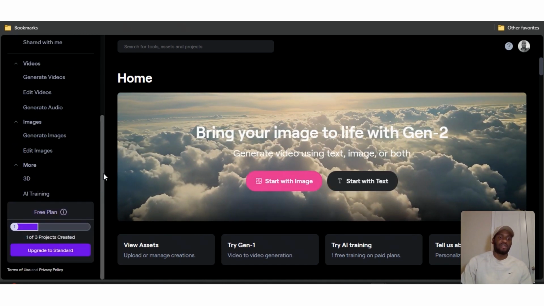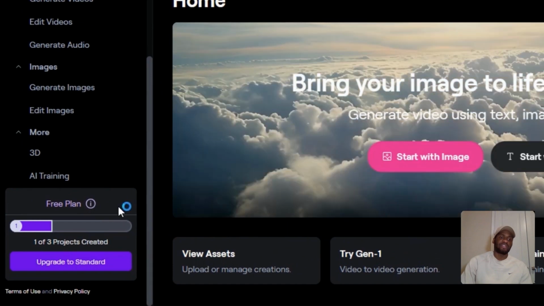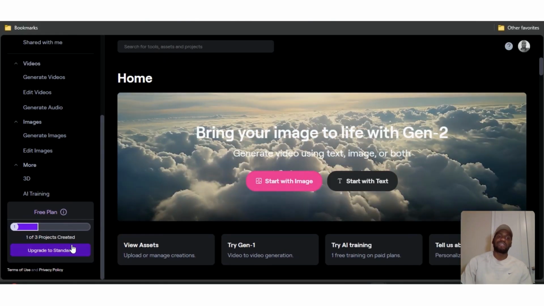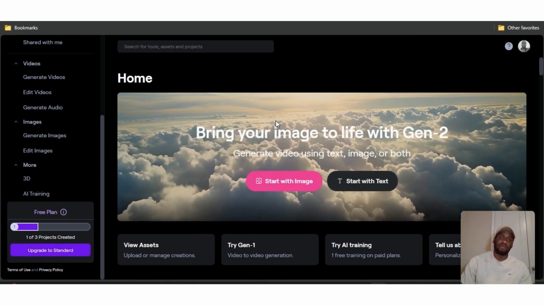Okay, so on the left hand side right here, you can see they have a free plan, which is what I'm going to be using to show you guys. You can also upgrade to their standard plan. Obviously, you have to pay for that.